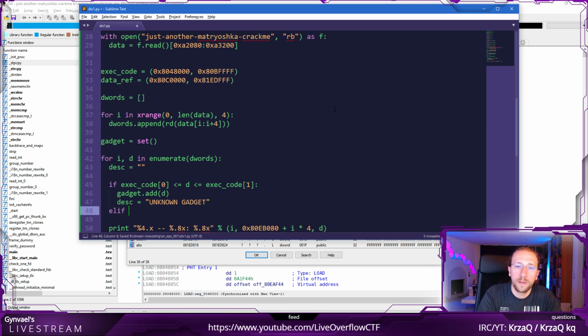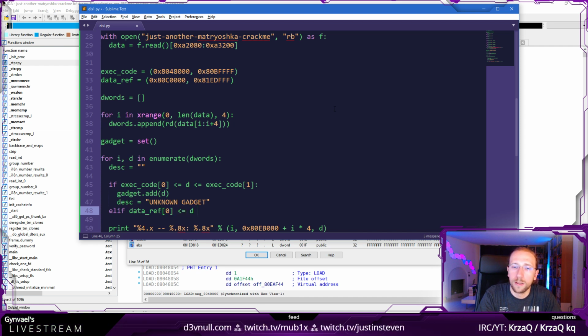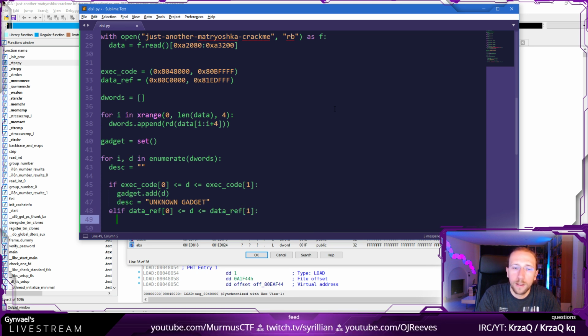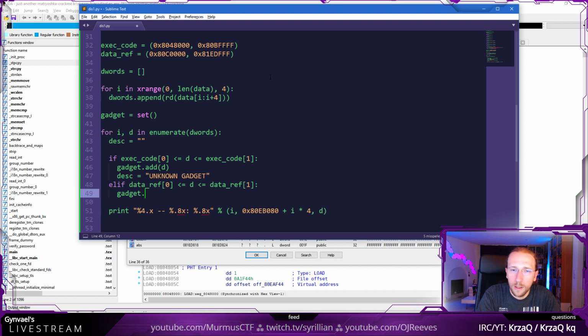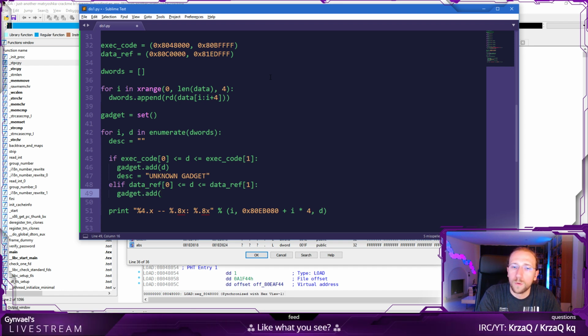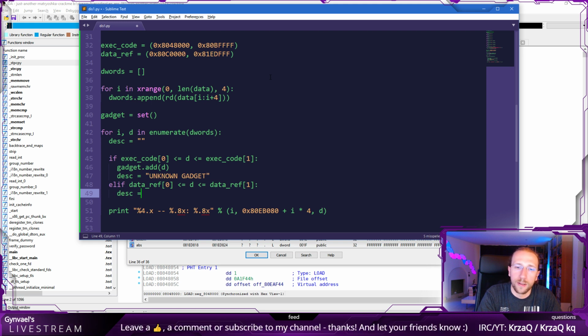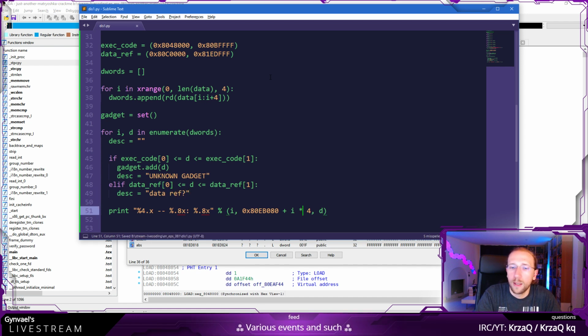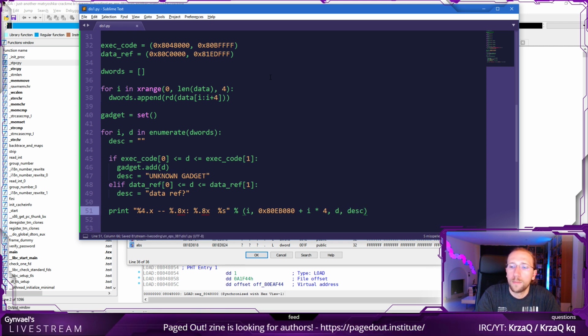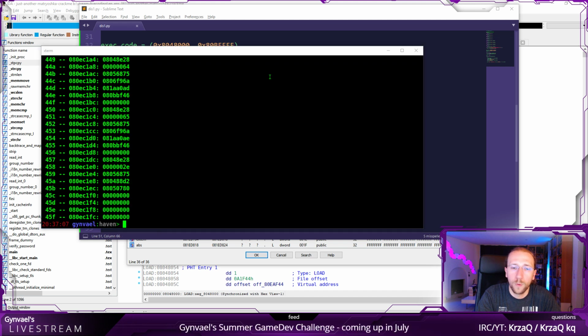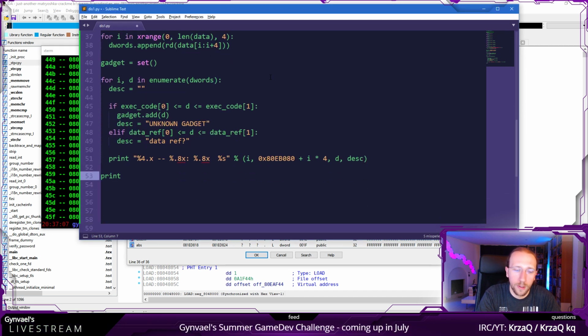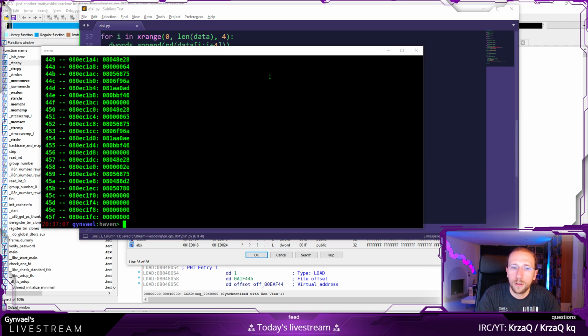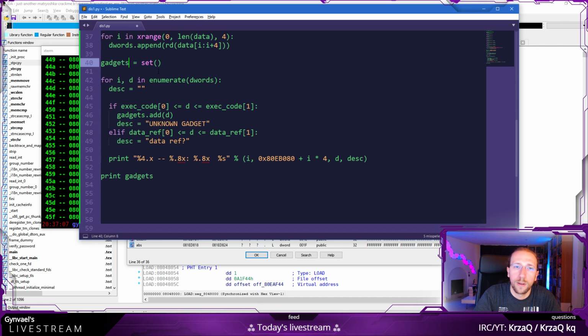Else if it's actually in the data ref zone, so 0 the data ref, then we don't add it to the gadget list, we just save it in the description as a data ref. So is it a data reference? And here we are actually going to do 2 spaces and then the description. Perfect. Now we can run it again. Wait, before we run it, I want to print out the gadgets.